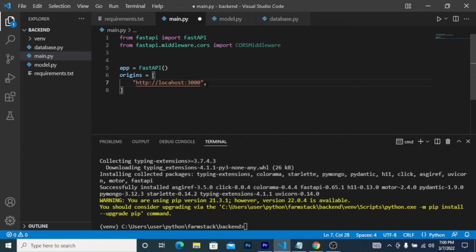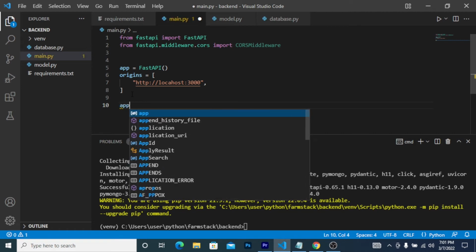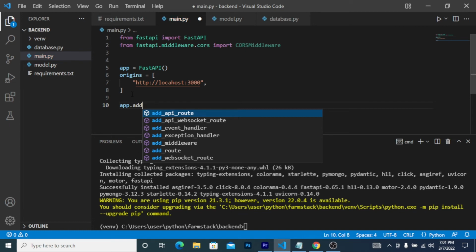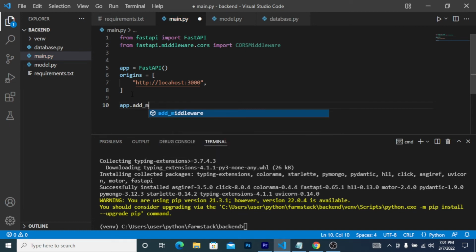Now let's go and save this. Let's take our object and add the middleware. So let's take app dot add underscore middleware. Okay, so let's add this. I need to copy this from somewhere to save time.